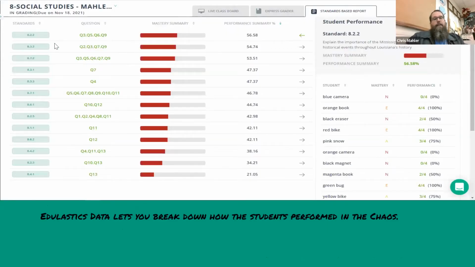Here I have a breakdown. I actually went into my own personal Edulastic and grabbed these because these are some standards that I know are typically talked about a lot. And so the last test that I gave, I wanted to see how they were doing and what their level of mastery was. Obviously, 8.4.1 needs some work. That's the lowest mastery standard that we had.